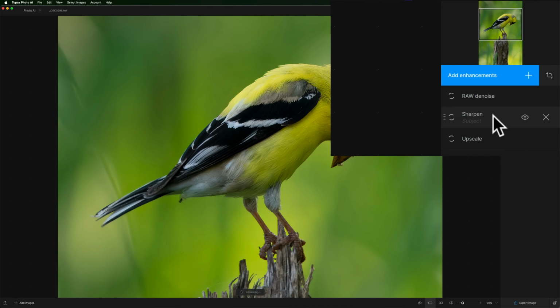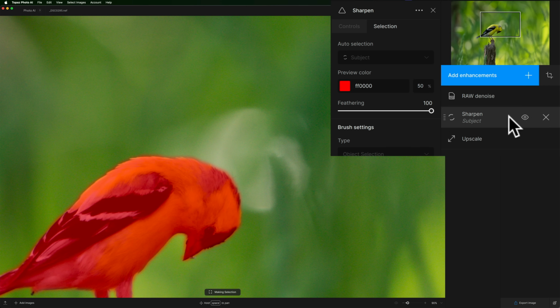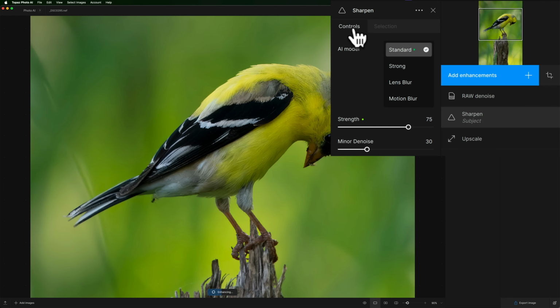Let's go back here. As you can see here, it has the red overlay on the subject, so I think that looks pretty good. I don't think there's anything missed there. We'll go back to controls. Do I want to tweak anything? The noise looks pretty good. It might be just a tad over sharpened, so I'm just going to bring this down a little bit.